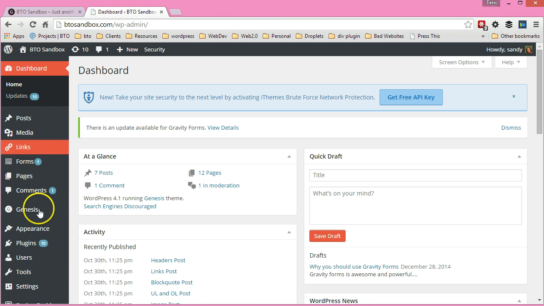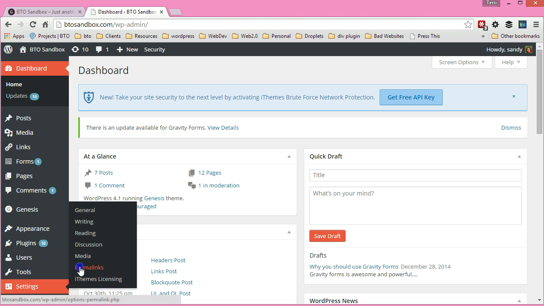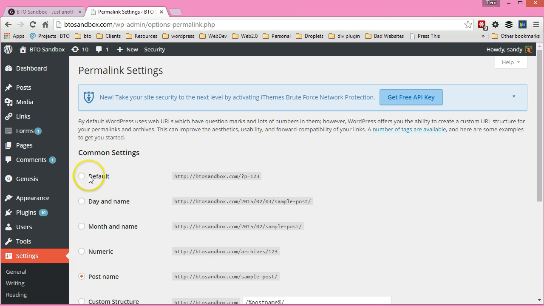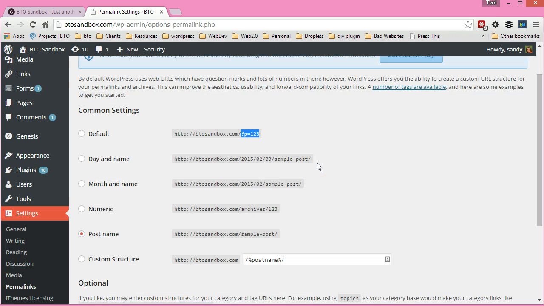On your dashboard, if you go to Settings and then Permalinks, this is where you will change it. Now by default, the default setting for WordPress is this, where you have your domain slash question mark p equals blah blah blah. This part here is not good for SEO. It's confusing. It's certainly not easy to tell people, I'm having a free event. To sign up, go to mydomain.com/?p=blah blah blah.